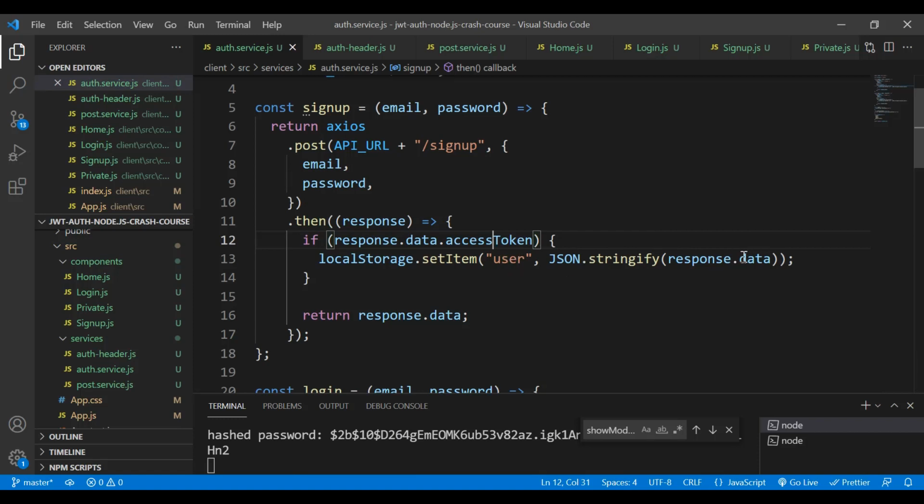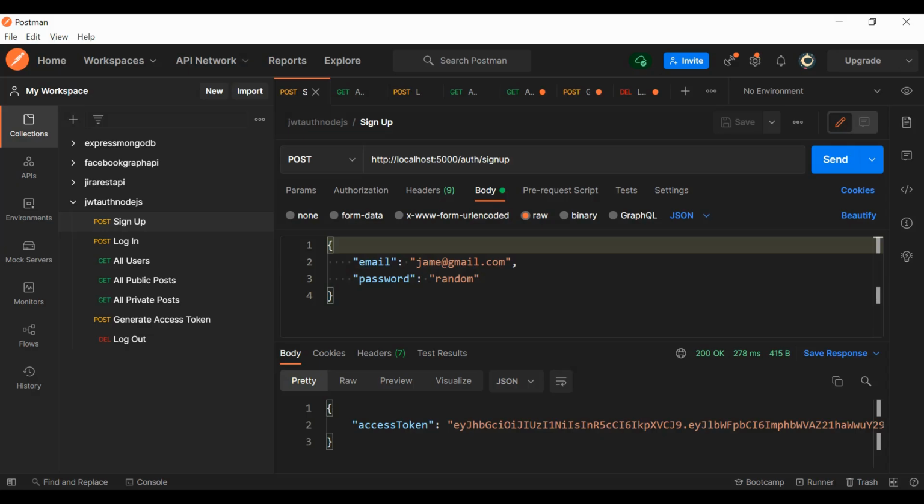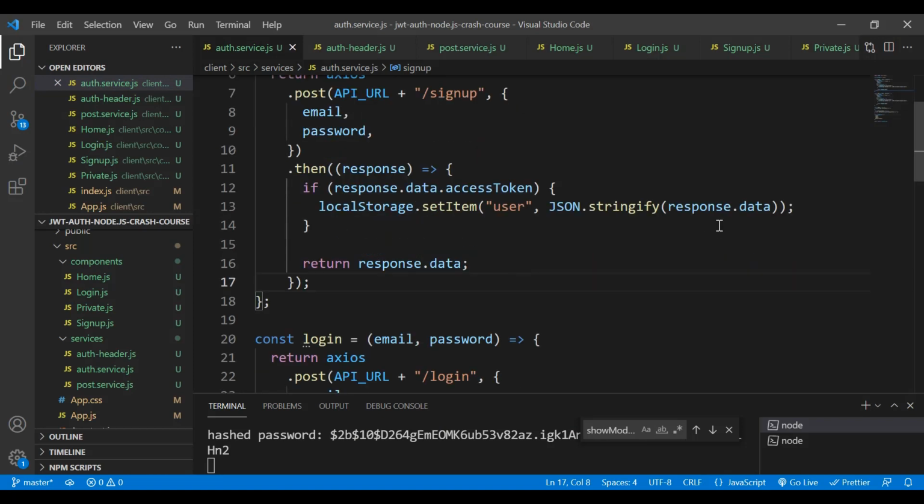So right here you can see that this is just saying response.data, and right here it's just returning this information back, right? So let's just say if there is the refresh token here as well, then we will also store the refresh token. But in our setup, in this sign up, we only return the access token. So the access token will be stored again in the local storage.